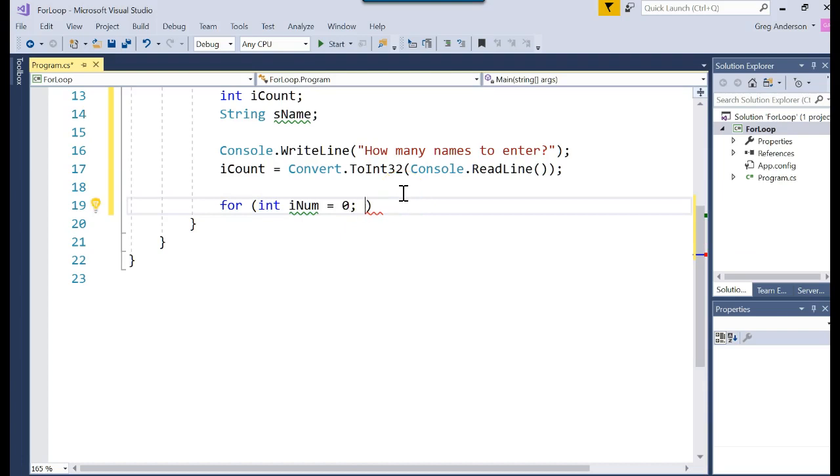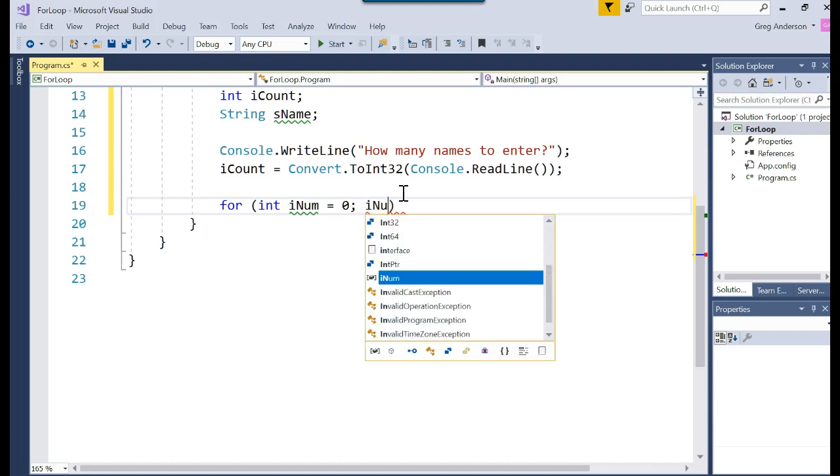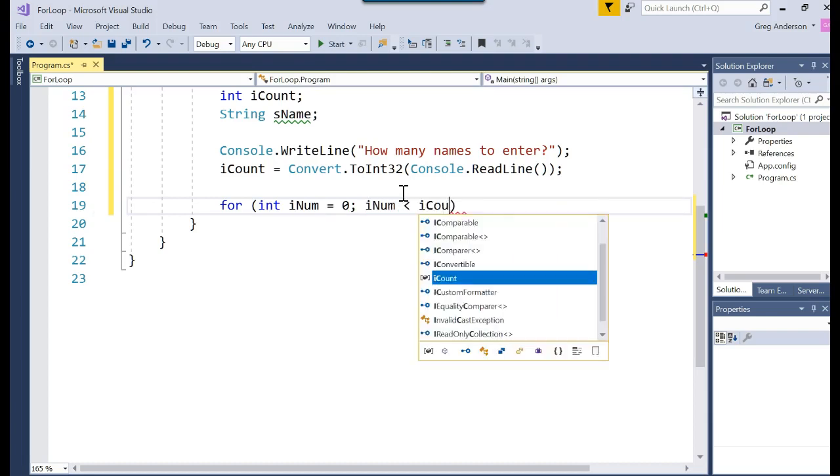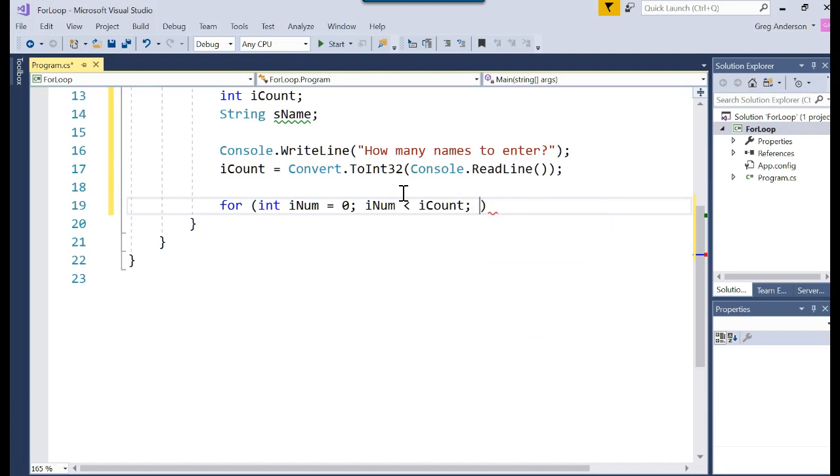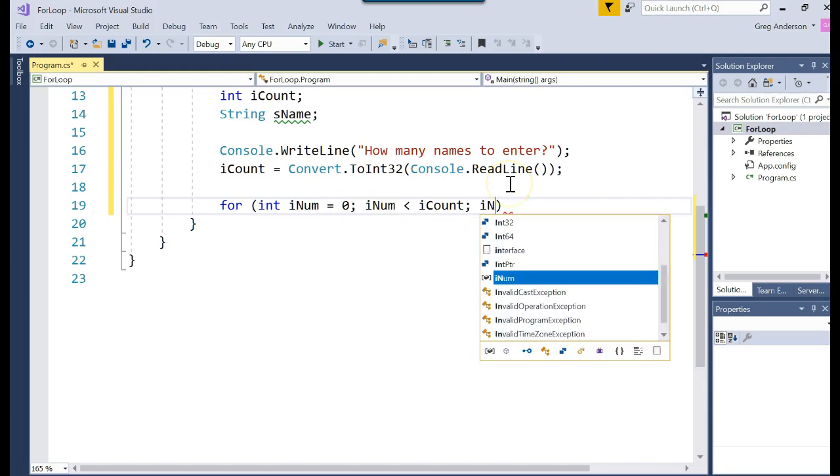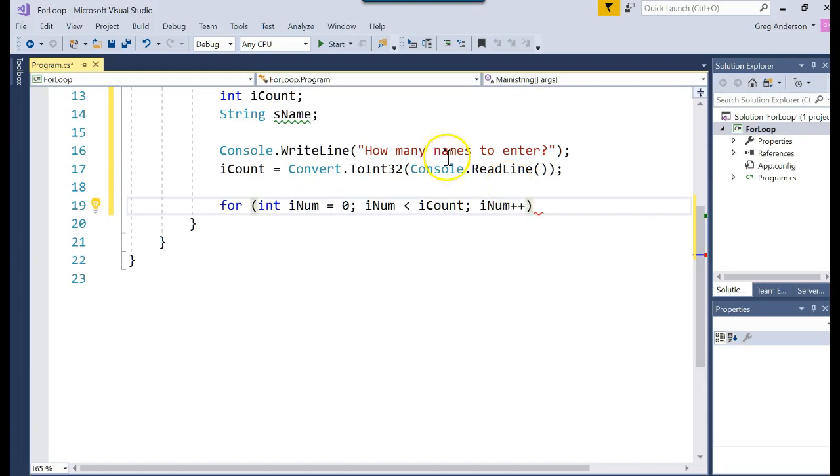The next part of the for loop, position 2, is your expression that keeps you in the loop. So I'm going to say as long as inum is less than iCount, I want to stay in the loop. So in other words, whatever the user types in here, let's say they wanted 3 names. As long as 0 is less than 3, you'd stay in the loop executing code. The third position of the for loop is what do you do to this counter? And so I'm going to say inum++, which simply says take this counter and increment it by 1.